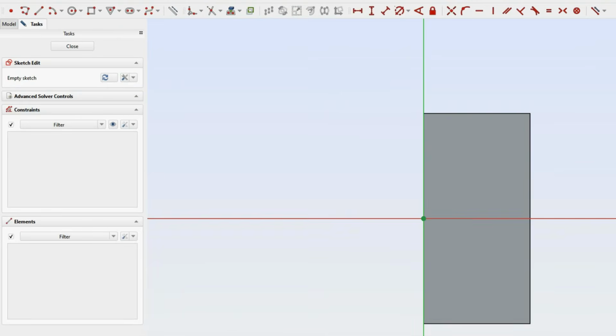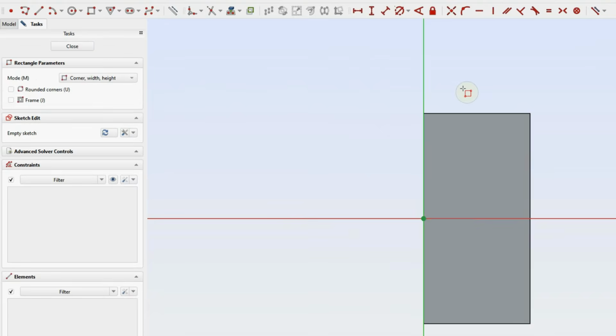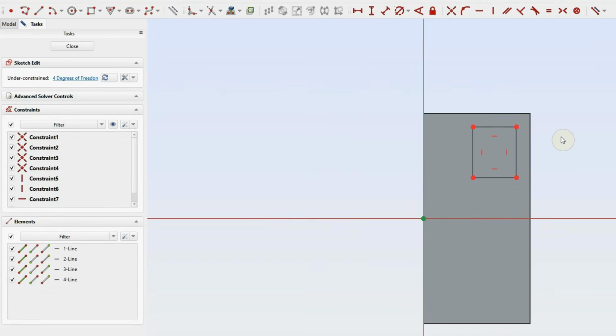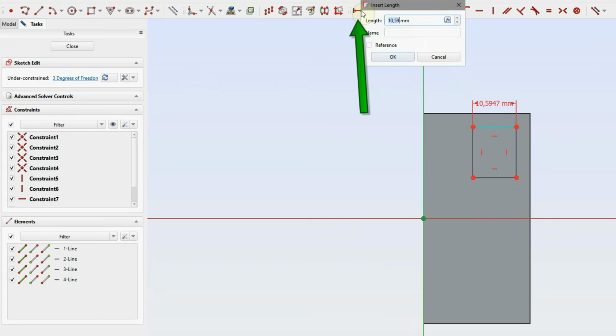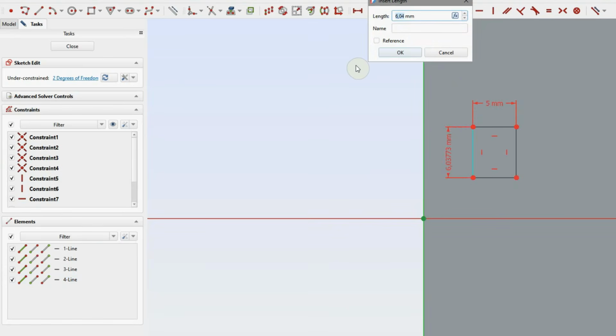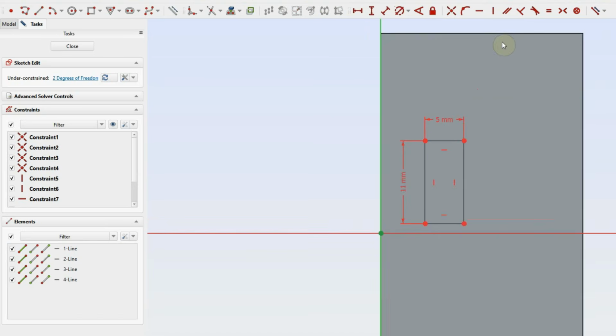The first thing that we construct on this sketch is a rectangle. We put the rectangle somewhere. And again, we first define the sizes. This is horizontal with 5 millimeters. This is vertical with 11 millimeters. And then we pin it to the corner again.